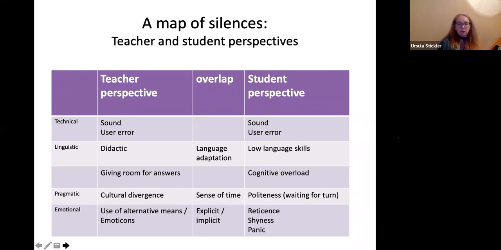So there are some emotional silences like reticence, shyness, also panic, where suddenly I realize, oh, this is a vocabulary area I haven't prepared for. I don't know how to say this, or my pronunciation is so bad the teacher didn't understand me twice. Now I don't dare to say it a third time. So there are some silences that can be overcome and some silences we just have to work with, or we want to work with, like giving room for answers, the didactic silences we want to use specifically.